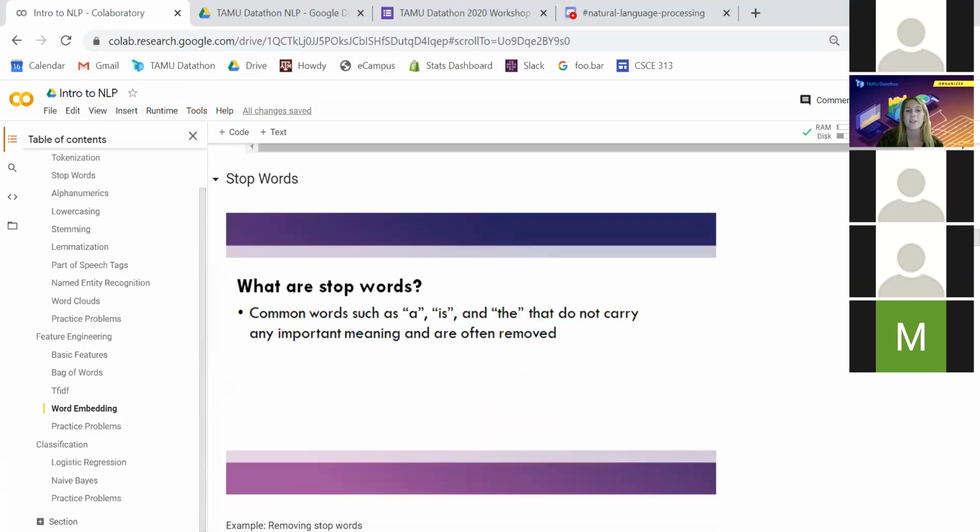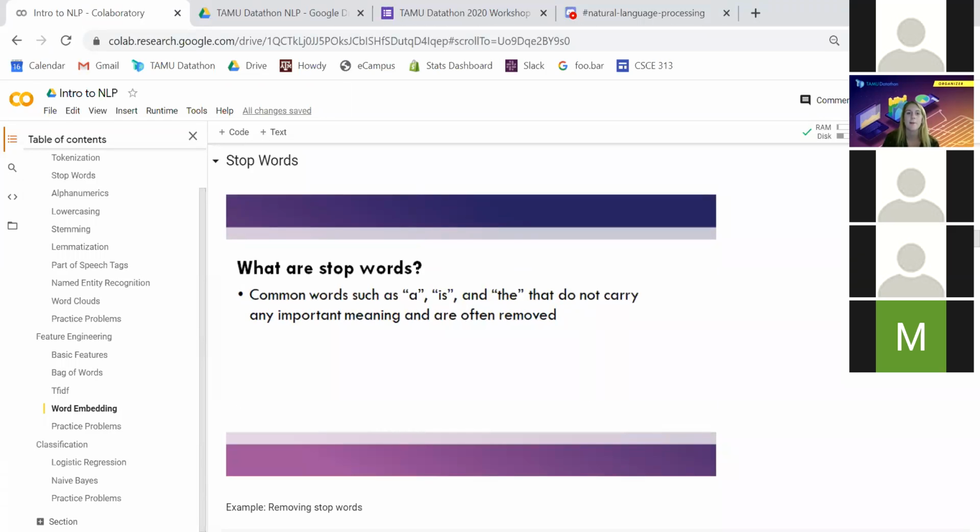And next we're going to look at stop words. This is the next thing we want to consider. There are a lot of really common words, for example, a, is, and the are ones that I pointed out, but they don't carry any important meaning, and so we often remove them. This is a concept we're going to come back to later with some of our feature engineering models. But words that are used really frequently that aren't important should be taken out because they're taking up a lot of space and they're not giving you any predictive value. And so we want to remove these words.